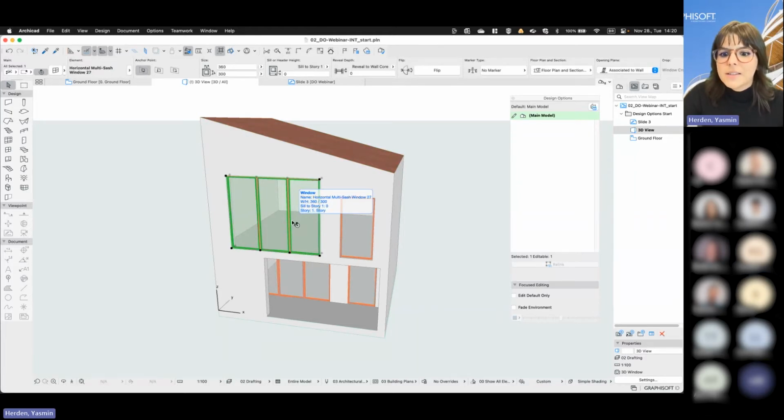You can actually see which elements belong to each option by checking this highlight here in the design options palette. Right now, we only have the main model, but if we had different options, you could see that once we select an element that belongs to a specific option, that option is highlighted in green. In this case, everything belongs to the main model, so main model is highlighted in green.